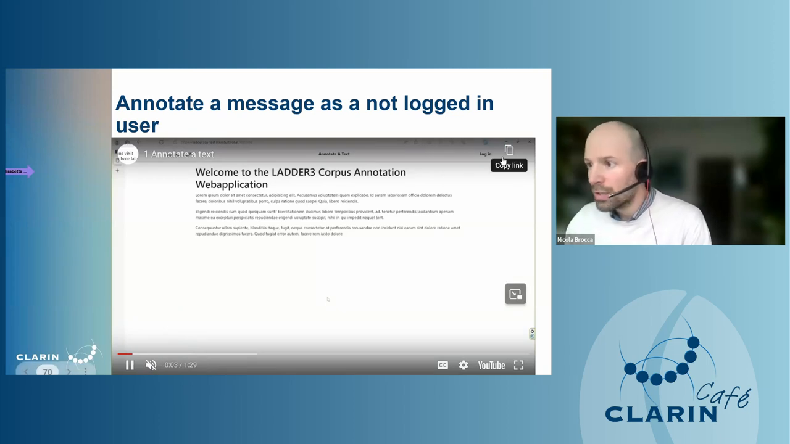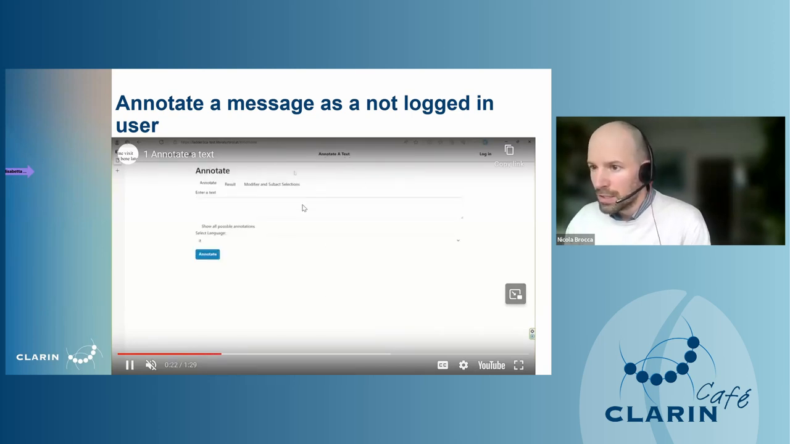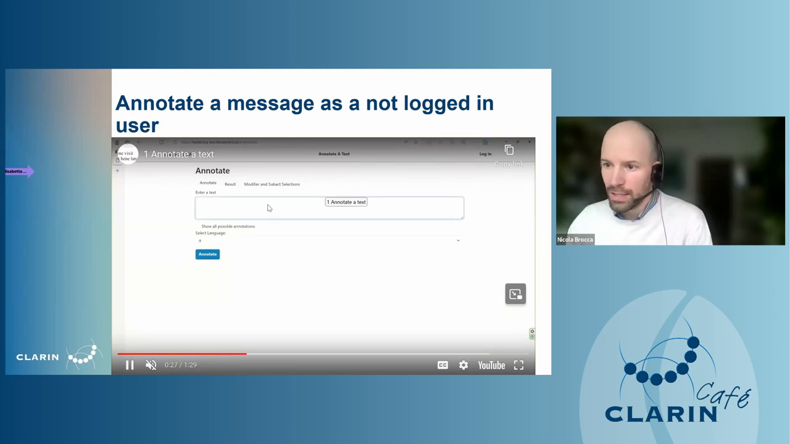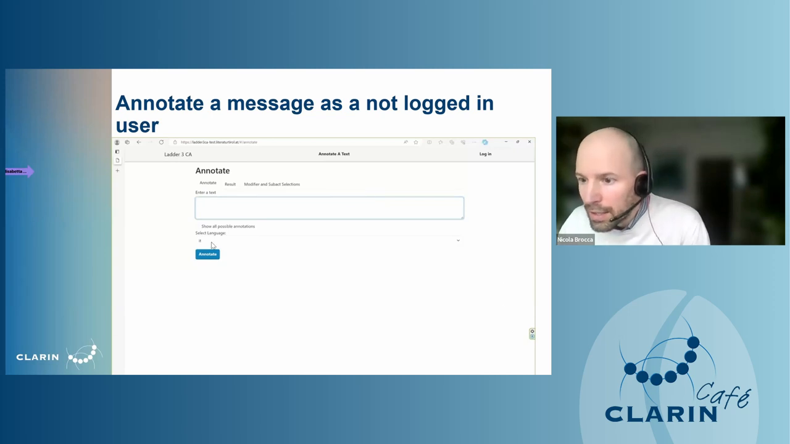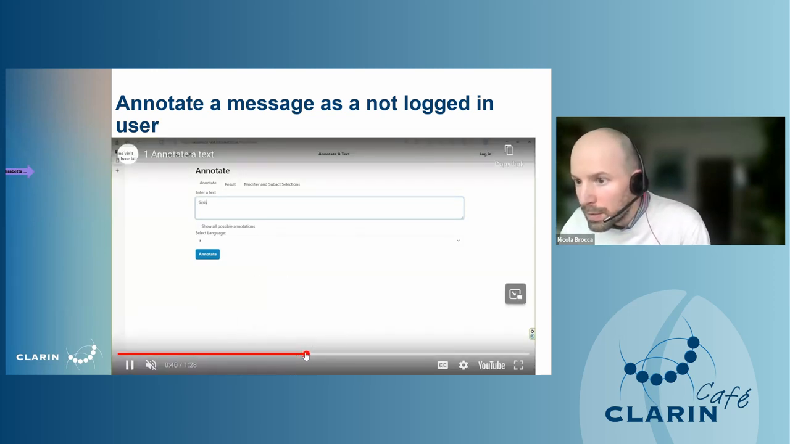As a not logged in user, you will see this interface. You will have a description and some instruction elements, and then you will be able to click on the central button where you find annotated text. A window will pop up, and you can enter your text, in this case in Italian: Scusa ma non posso venire, sorry but I cannot come.